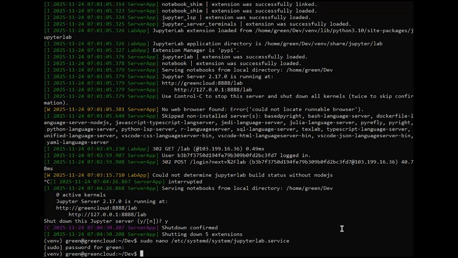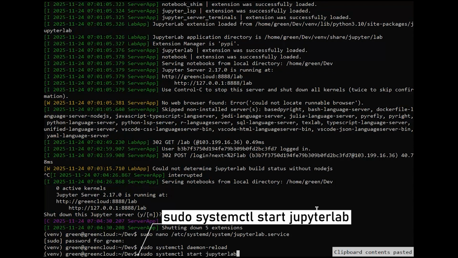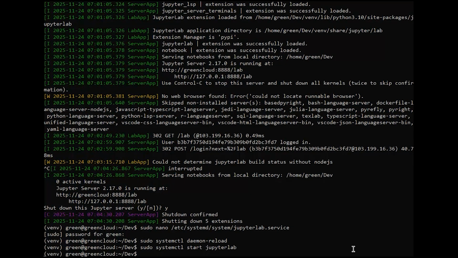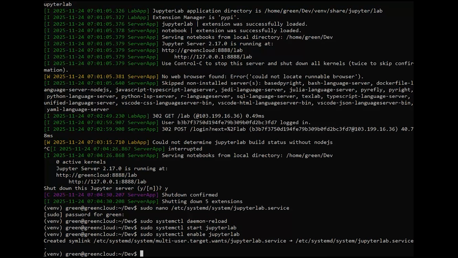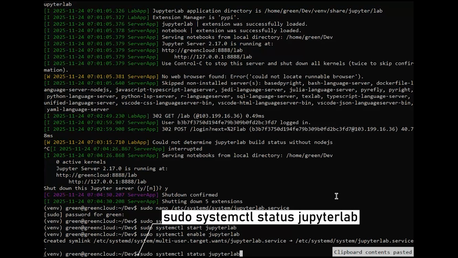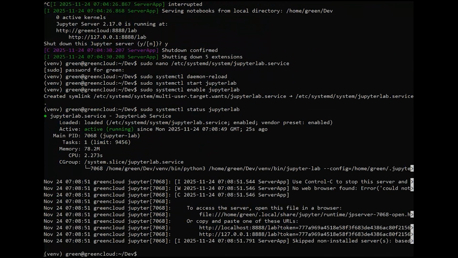Next, run the following command to reload the systemd manager and activate your new service file. Then, start and enable the JupyterLab service with the following command. After that, run the following command to check the JupyterLab service status. You will see the JupyterLab service is running and enabled on your system.